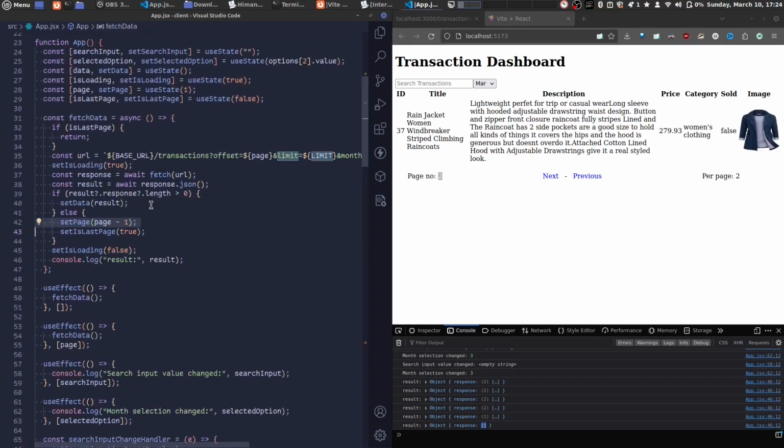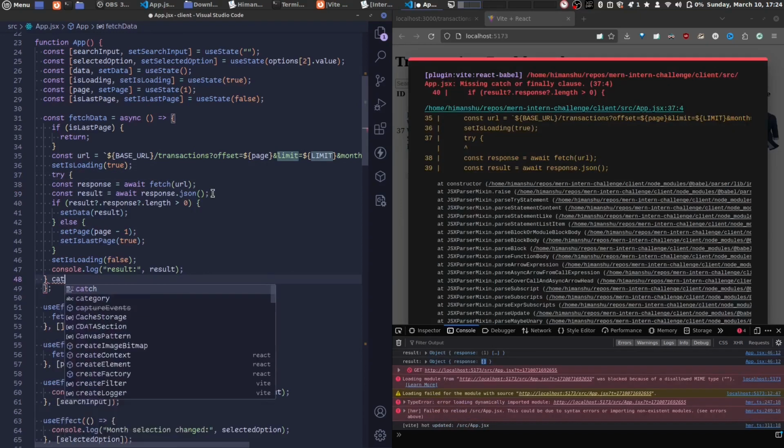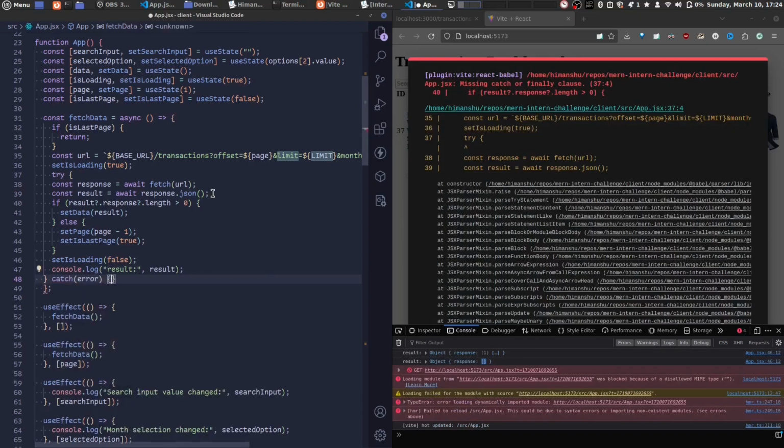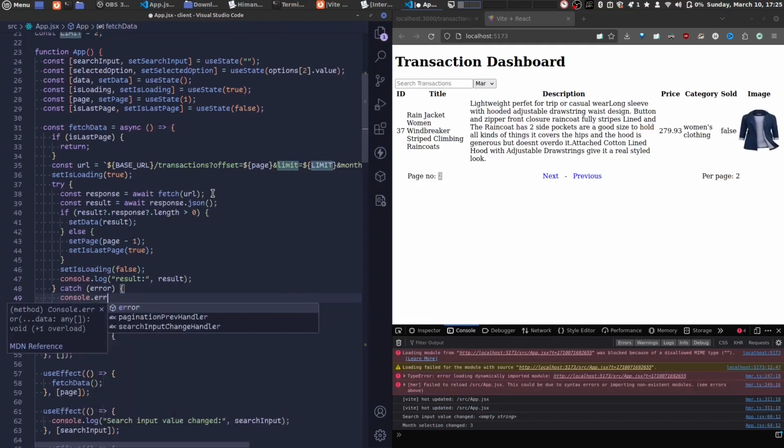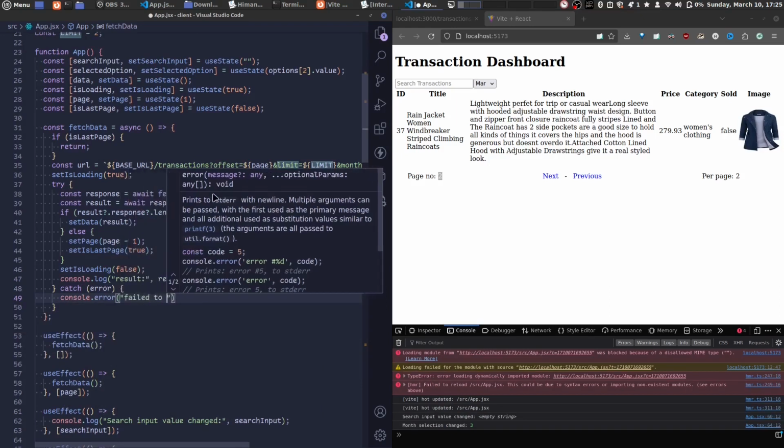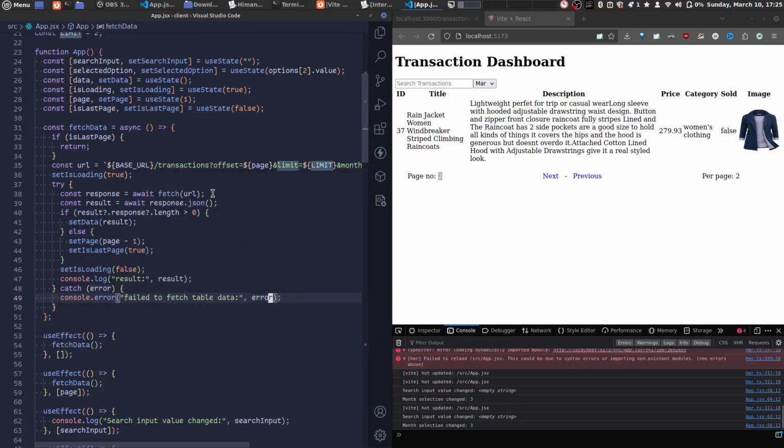So one more thing that I should do is moving all this code inside try catch. So in case we get any error in this API, or while converting the response to JSON, we can catch that and work around. So I'm just going to wrap this code, from here, try and catch this thing inside an error, and I'll just do console.error, failed to fetch table data. That will be the error log.